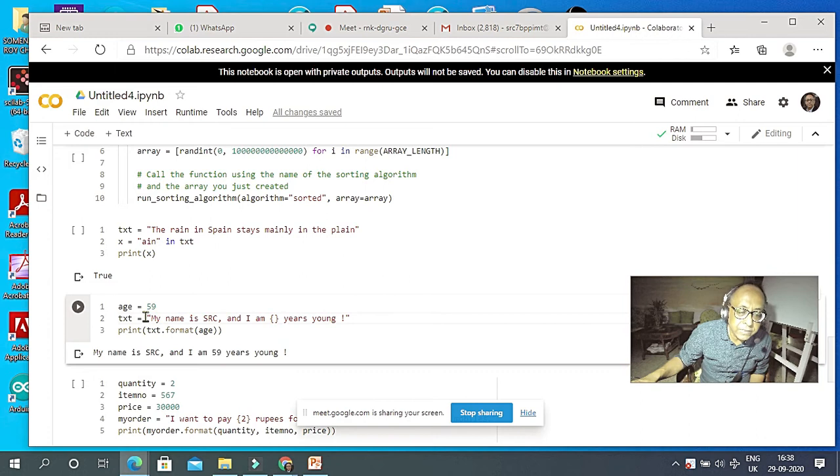I can do it with str within quotes, 59. Then I can use the plus operator. But any string with a plus operator, with an integer or floating point number, will create an exception. Generally we call it an error, but the sophisticated way is to call it an exception. So it is the same for Java and Python.